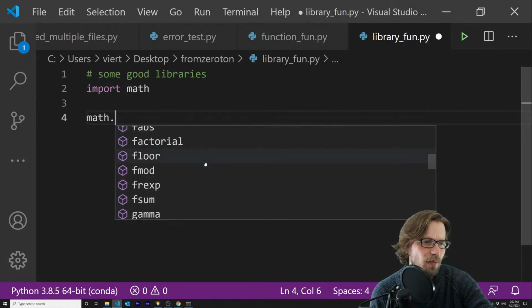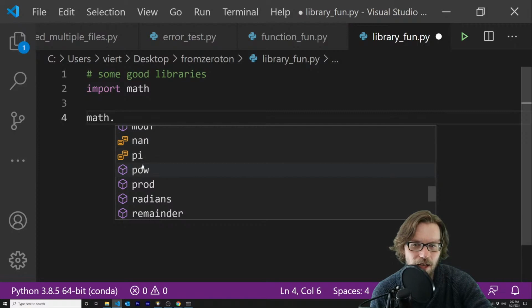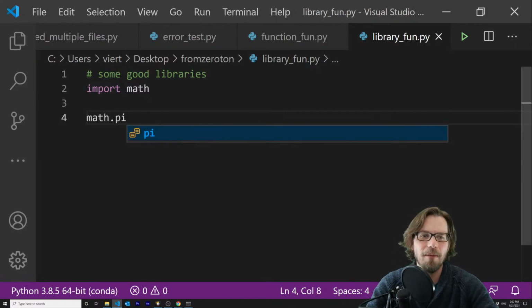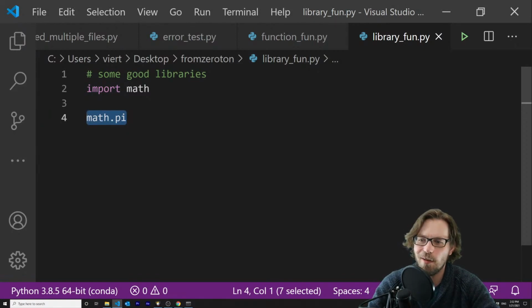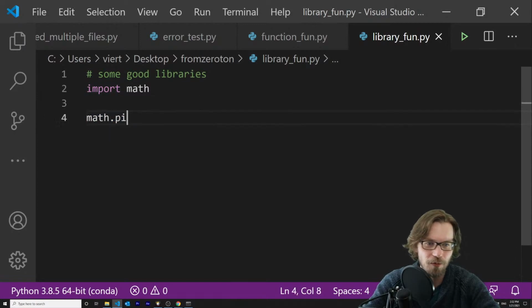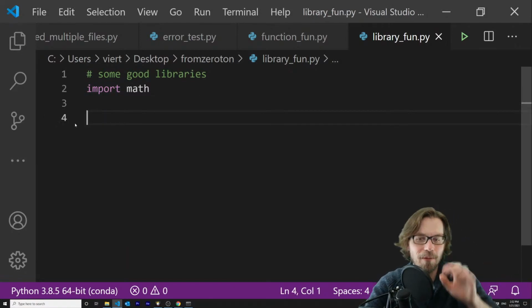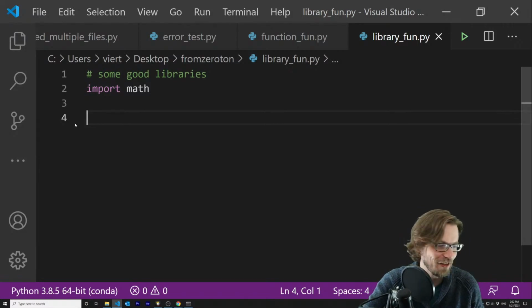And there might even be, I really thought there was an absolute value in math. For example, it has pi. So I could say math.pi, and this will actually give me 3.14159, and so on and so forth, right? So math is a pretty useful library. You know what? I'm not actually going to run it. So that's fine.